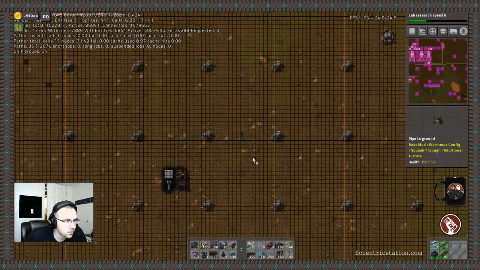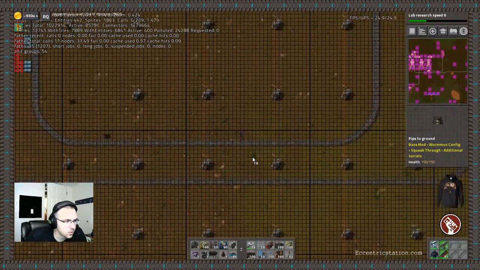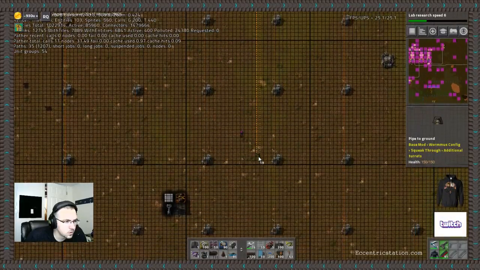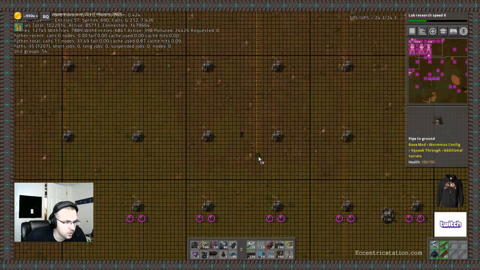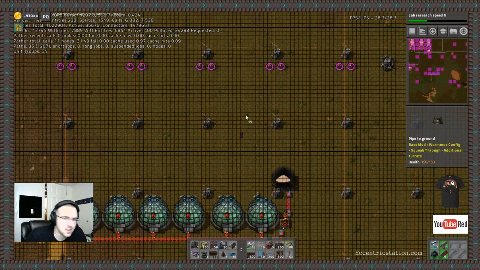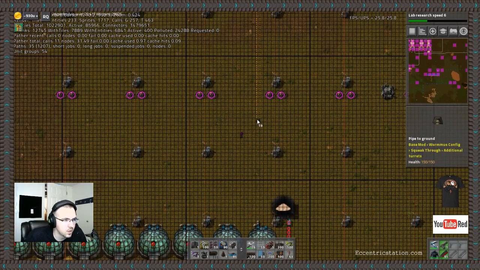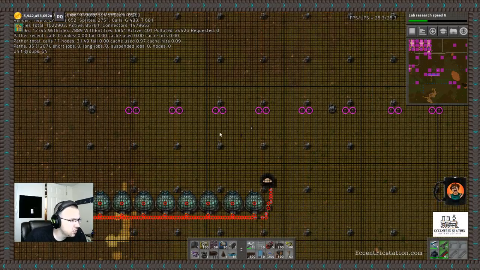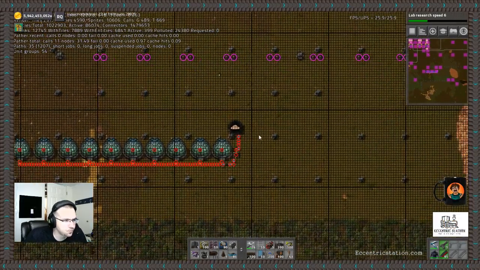Let's see where we can put this one. See, it's just a hair too long, is the problem. See, so now this chunk is going to stay active. Now here's the one that I'm a little confused on.